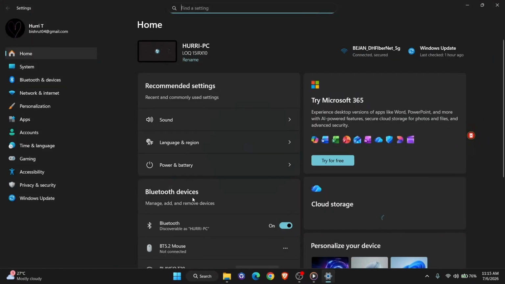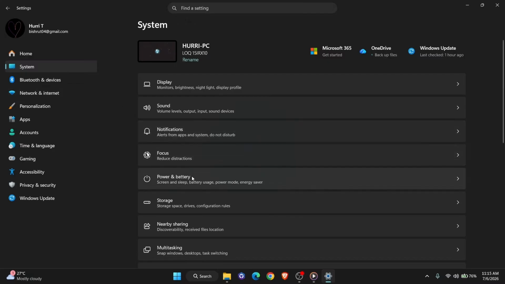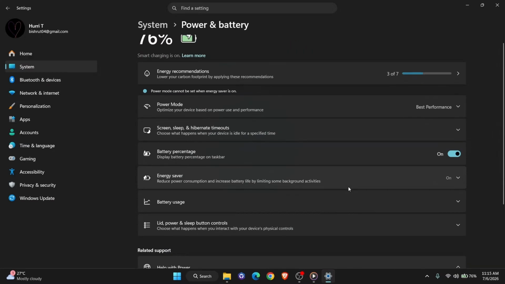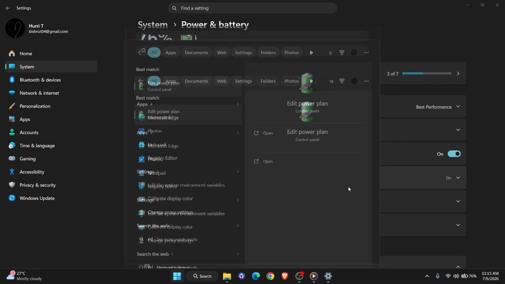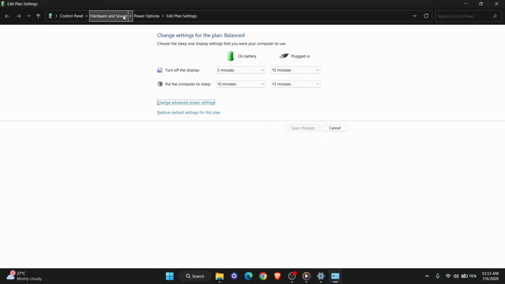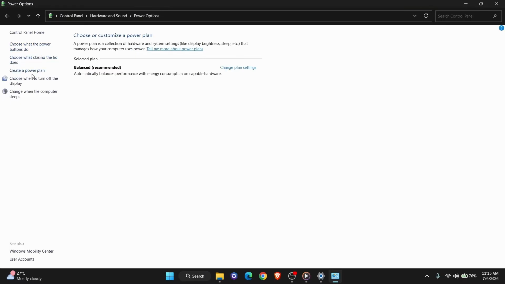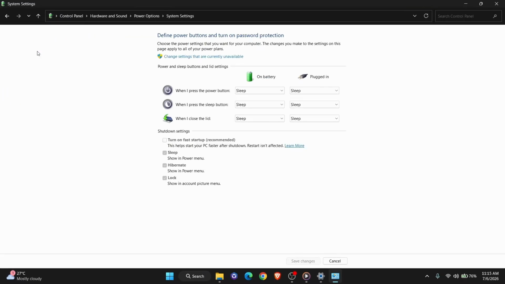From there, click on System in the left sidebar. After that, click on Power and Sleep on the right side of the screen. At this point, scroll down and click on Additional Power Settings. From there, click on Choose what the power buttons do on the left side of the window.